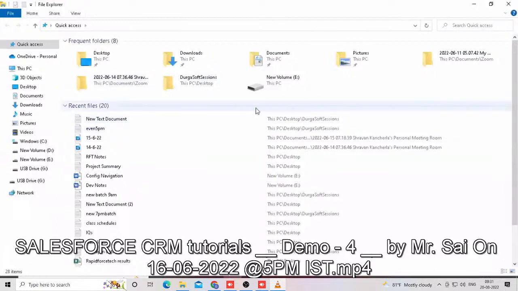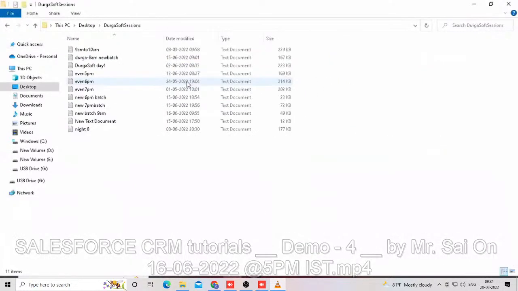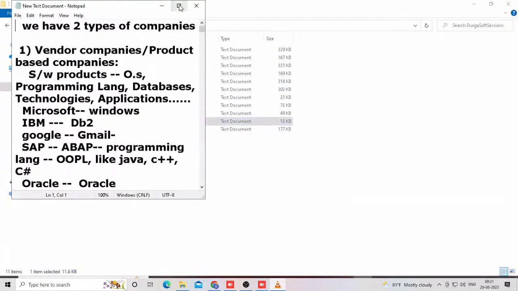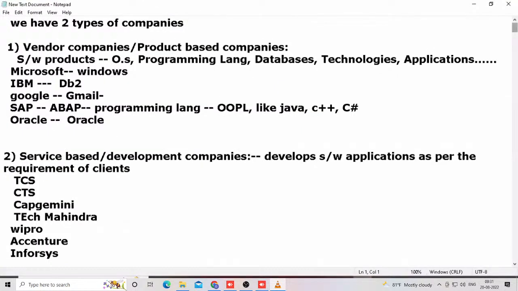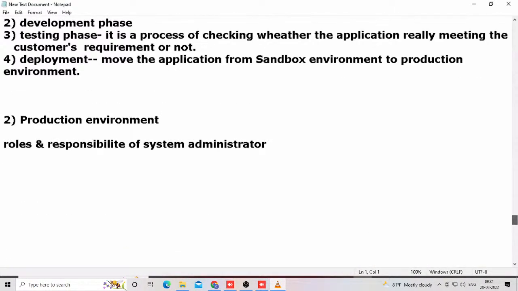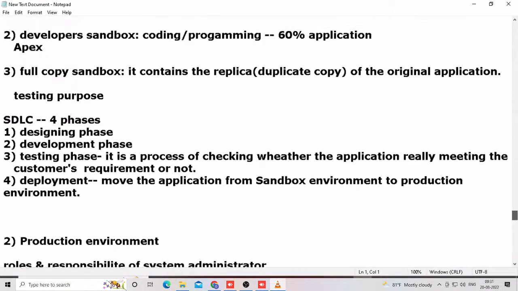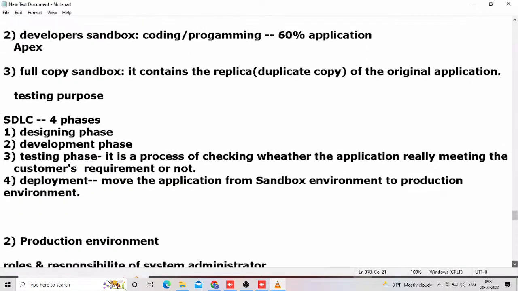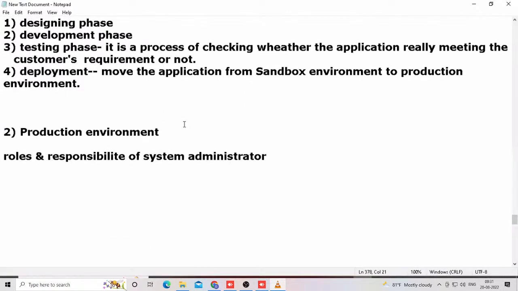Last class I started environments of Salesforce. How many types of environments do we have? Two types. What is the first one? Sandbox environment. And what is the second environment? Production environment.